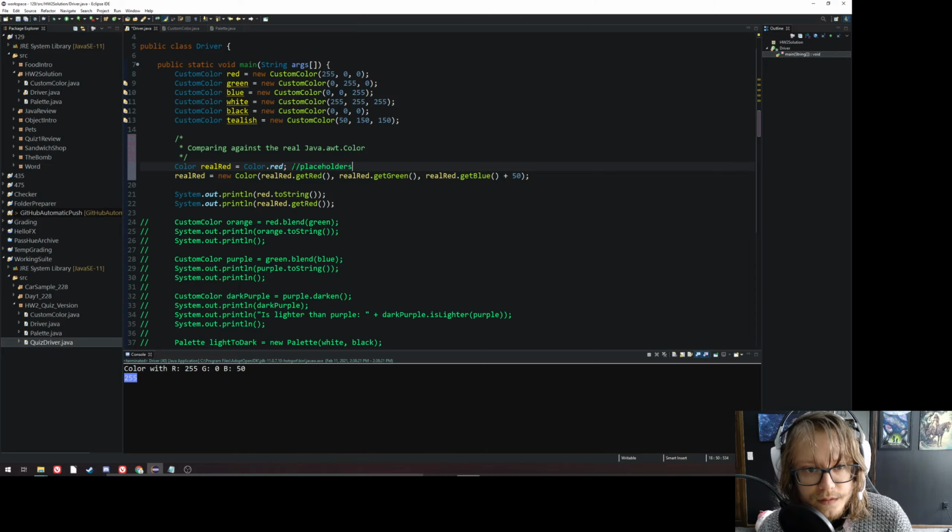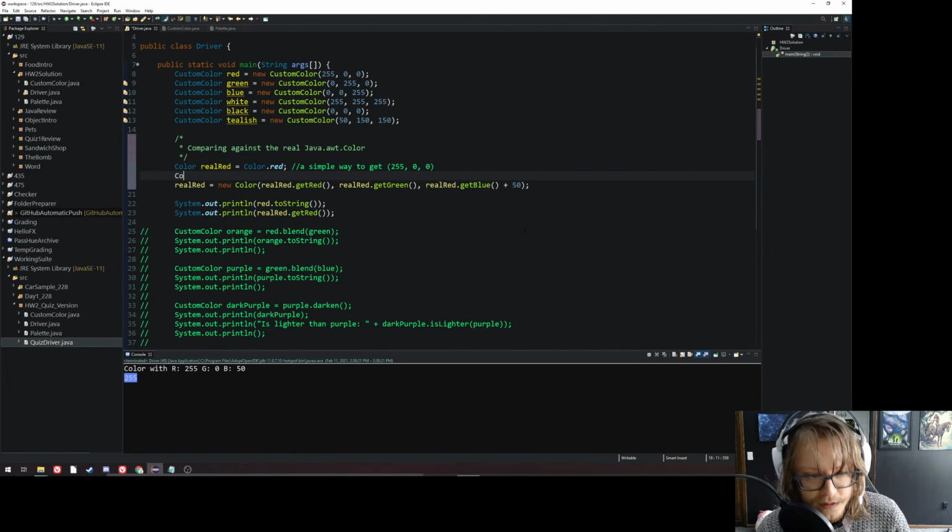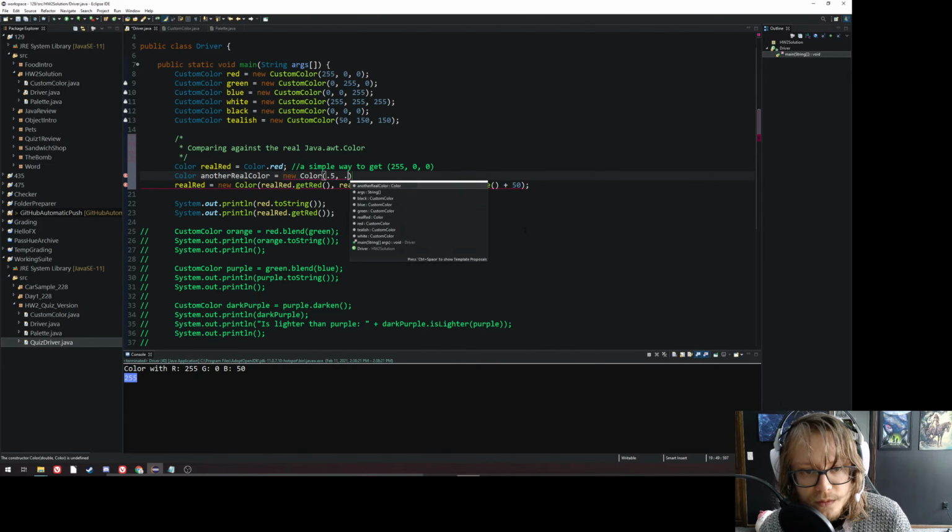This is again a simple way to get 255, 0, 0. Another thing that I'll point out that we might use occasionally is that the built-in Java one supports another kind of constructor. It supports a constructor that takes decimal values between 0 and 1.